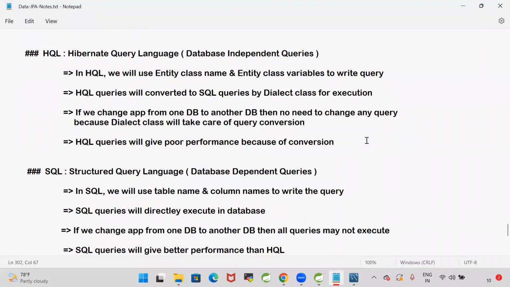recommended? Depends on the situation. We can't say SQL is better. We can't say HQL is better. It depends on our use case.